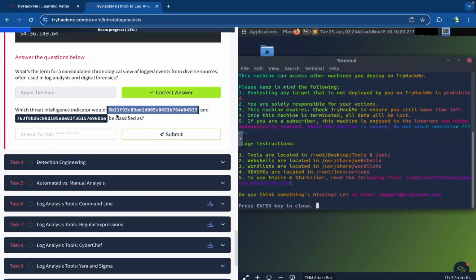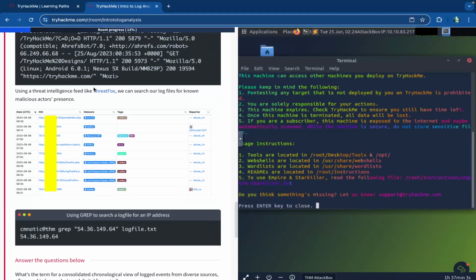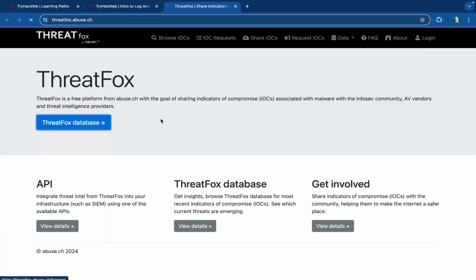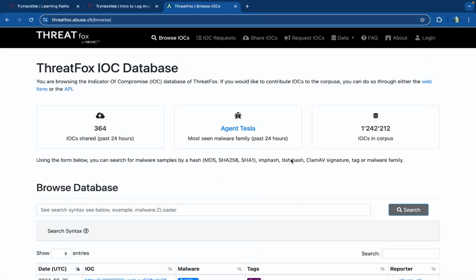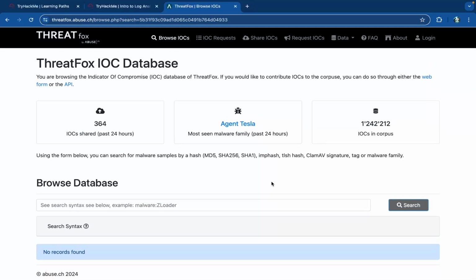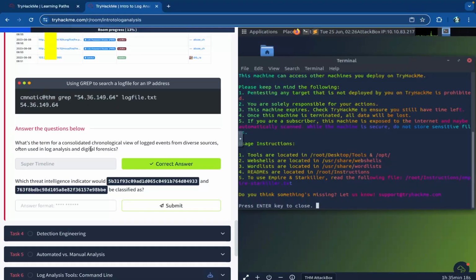Which threat intelligence indicator would this hash and this hash be classified as? So we're going to copy this, and we're going to go to ThreatFox, and let me see if I just paste this, if this will work. No syntax. Let's see. Oh, I see. So I was actually trying to find this specific hash, what these hashes are connected to.